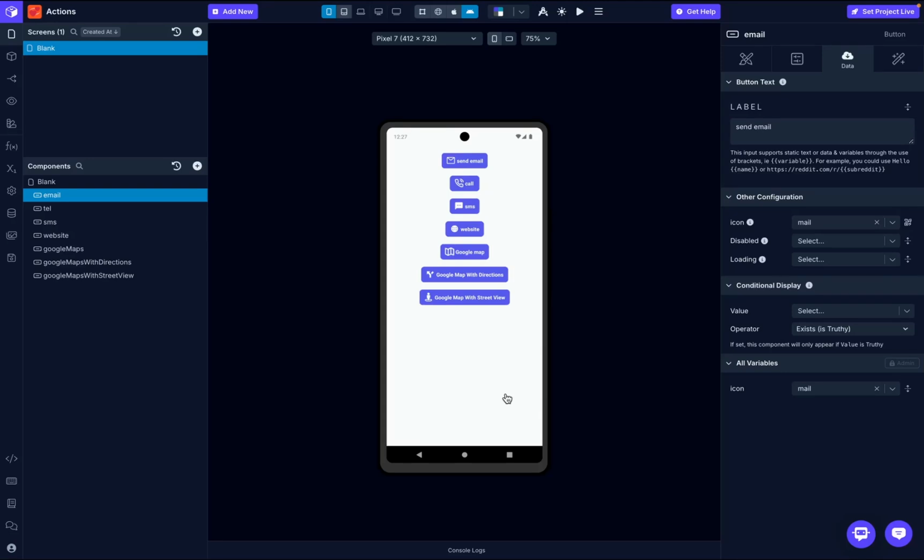In this video, we're going to be exploring the Open App Link action. This is a powerful way to open external applications from inside your Draftbit application using URL schemes. With this action, you can seamlessly open the phone, SMS, email, browser, or even Google Maps with a single button tap. This is useful for adding quick navigation, contact actions, or deep linking with other applications.